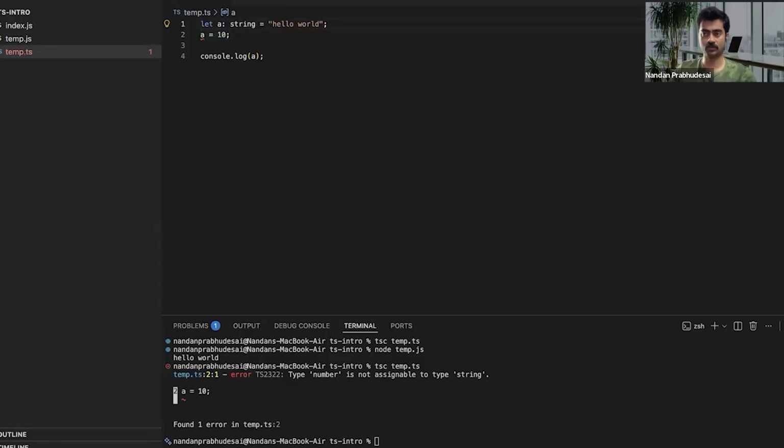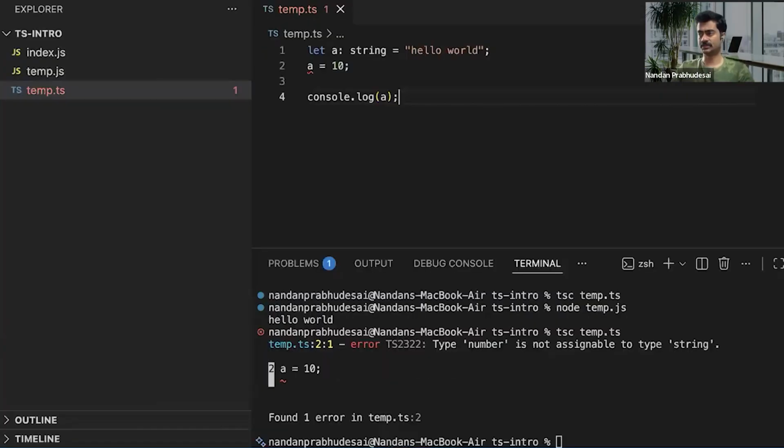Now let's go into more depth. So TypeScript has a few types. That is number, string, boolean, and any. So string we have seen. Any variable that I want to store a string into, I will use the string label.